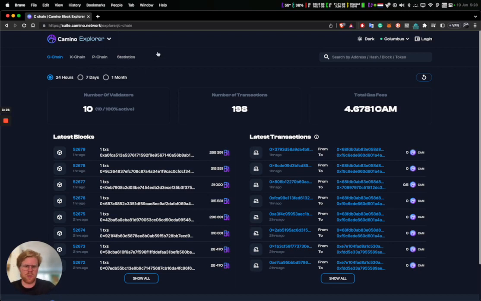Statistics will show you a variety of different important graphs related to the Camino network, and it's definitely an interesting place that we will look at in a bit. And then you have your search bar. So if you're coming here and you already have an address, a hash, a block, a token, you can just paste that in here and go straight to it. Then we move a bit lower and we have just a quick overview.